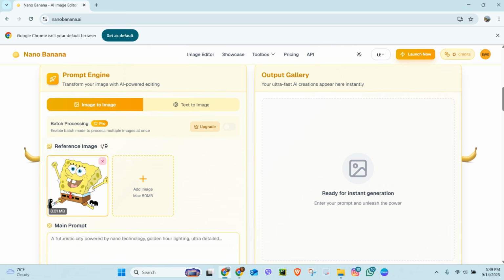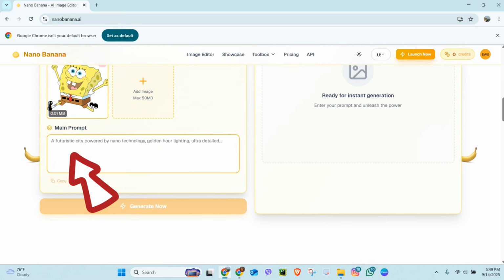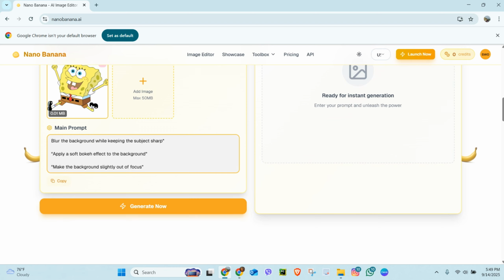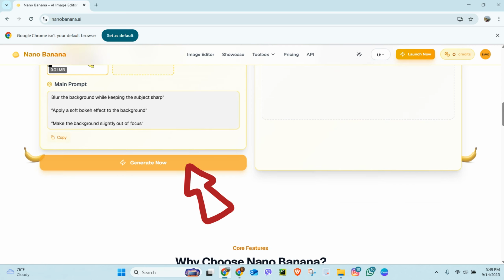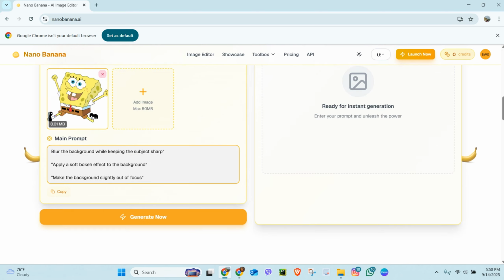To blur the background, tap on the main prompt field and type your instruction. For example, blur the background while keeping the subject sharp, apply a soft bokeh effect to the background, make the background slightly out of focus. Once your prompt is ready, tap the Generate Now button. NanoBanana AI will process your request and give you an updated image with the blurred background. You can refine your result by adjusting your prompt, like specifying blur intensity, and that's it.